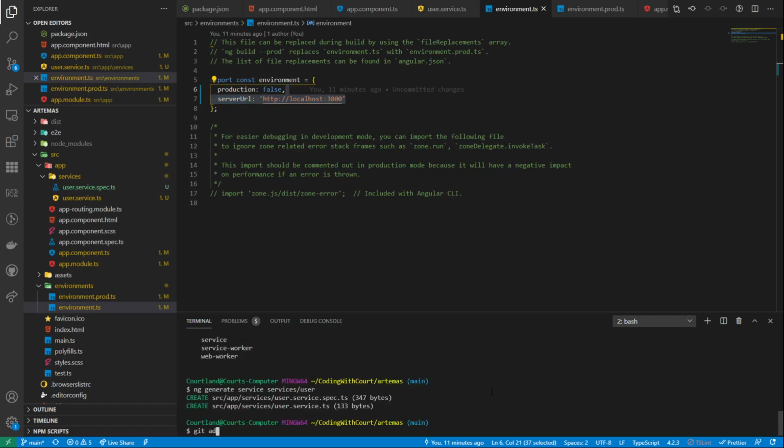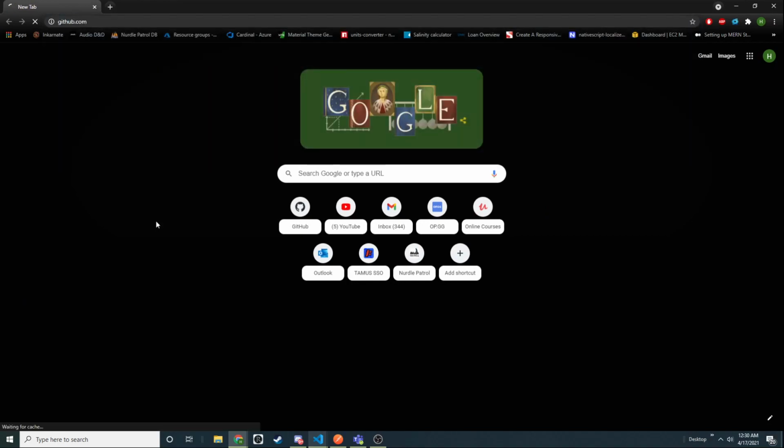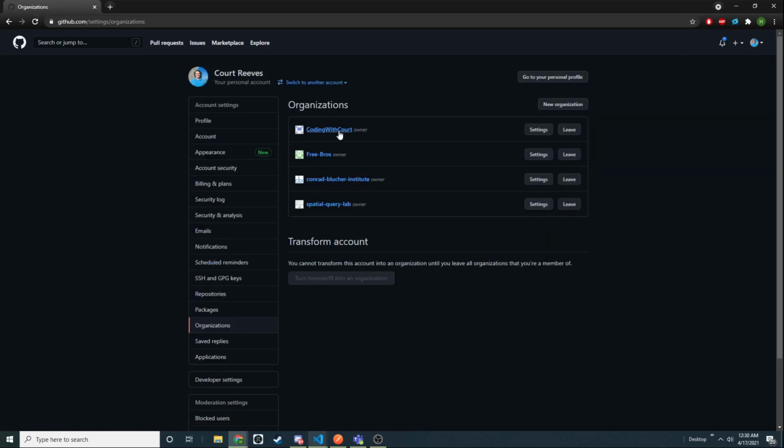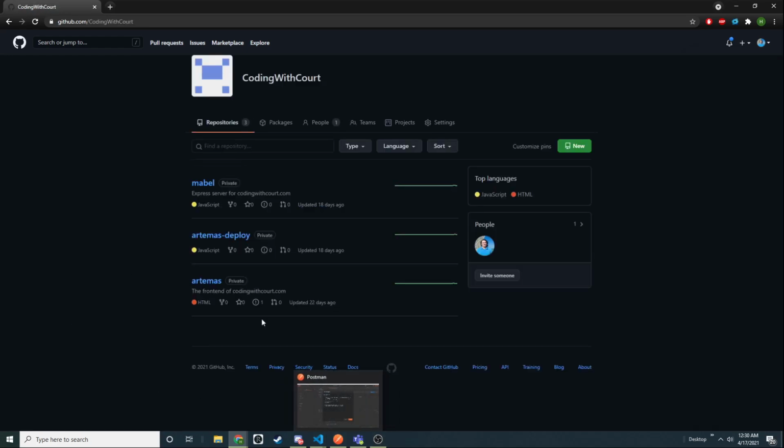Last but not least, let's go ahead and add everything. Again, I am working on the main branch, and I really shouldn't be, but actually, let's go ahead and fix that now. Normally, when you're working on a development team, you're not going to be working on the main branch like this, or you shouldn't be at least.